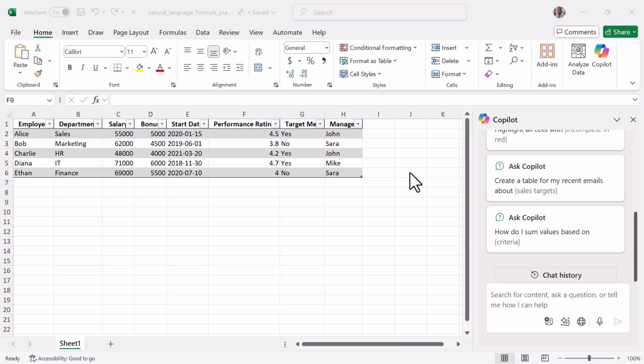In this lecture, we're going to see how to generate formulas with natural language. For this, we have prepared a dataset on the table. As you know, it must always be on the table in order for you to work with Copilot. Here we're going to do many tasks. In our table, we have employee, department, salary, bonus, date, performance rating, target metrics, and manager. With all this data, we can perform many operations.